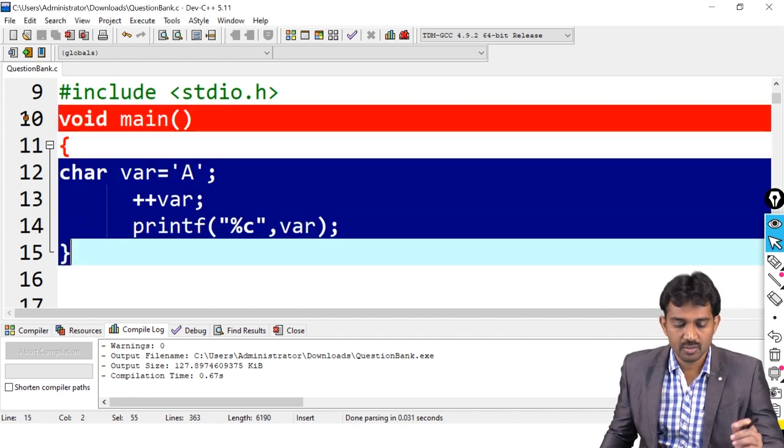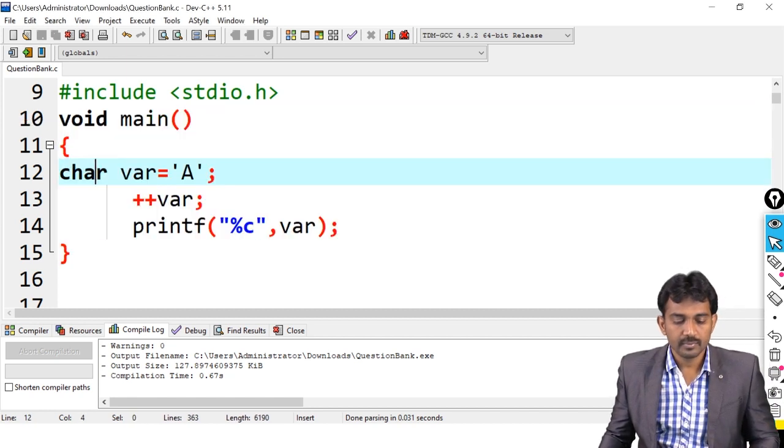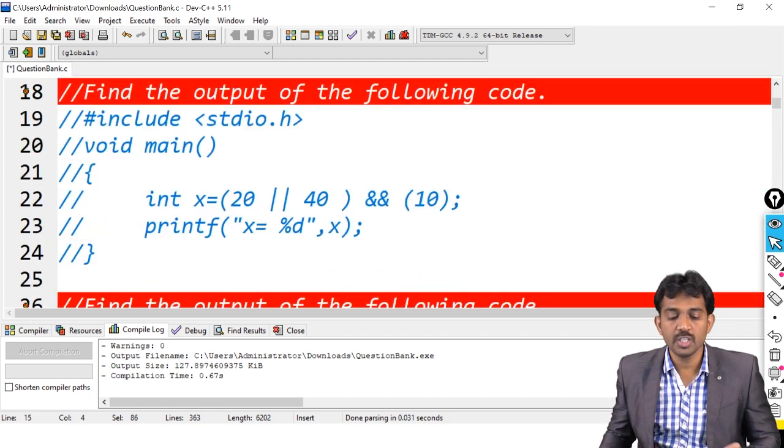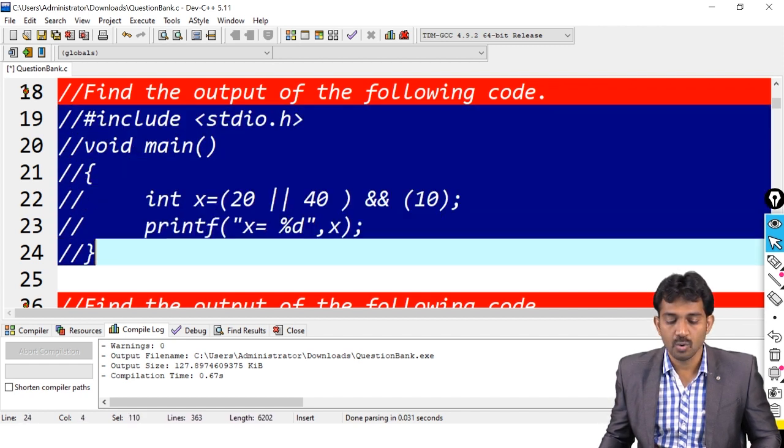I'm going to comment on this code. Coming to the next problem. What is the problem? Find the output of the given code. What is the program they have given? See, this is the code.